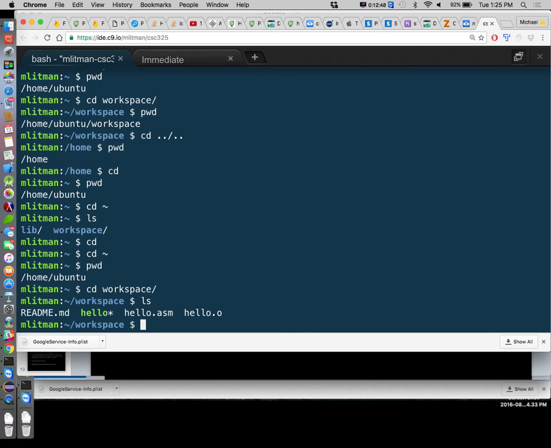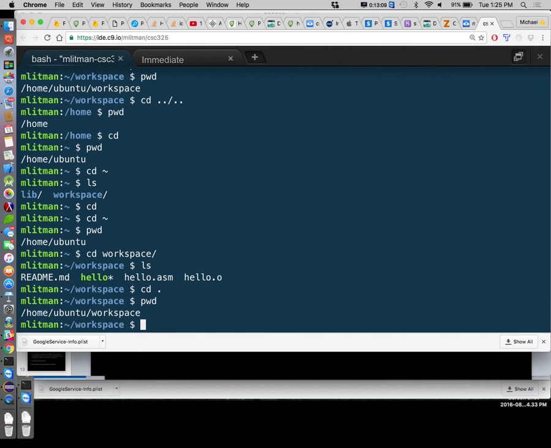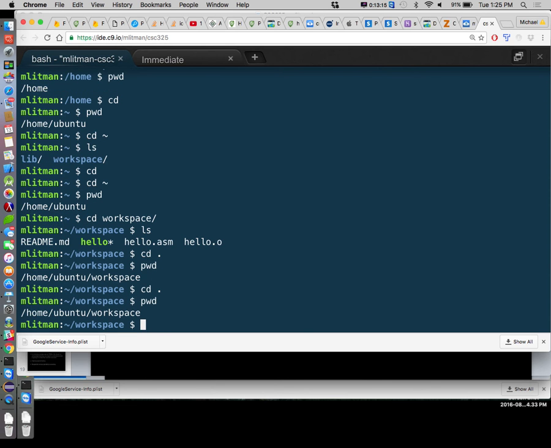So what does dot do? If I do CD dot, where's that going to take me? Instead of CD .. So that's my present working directory. CD dot. Oh, it does something.